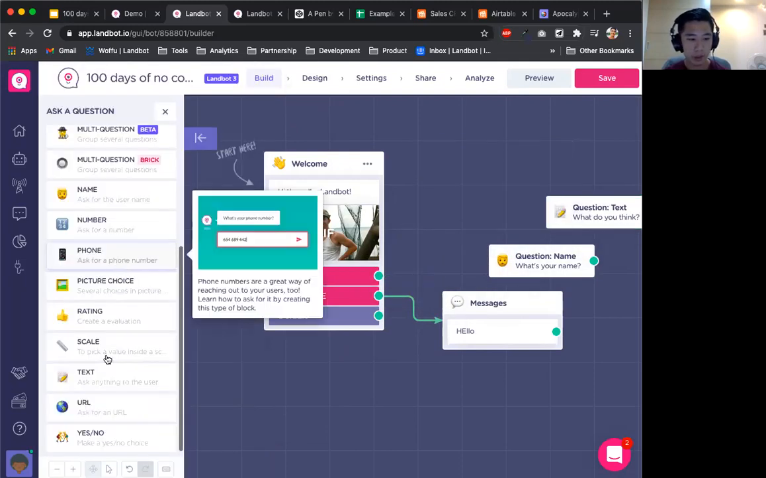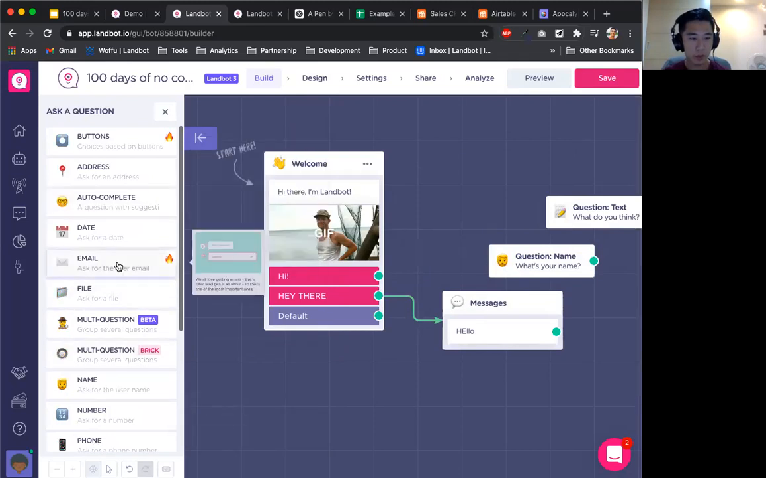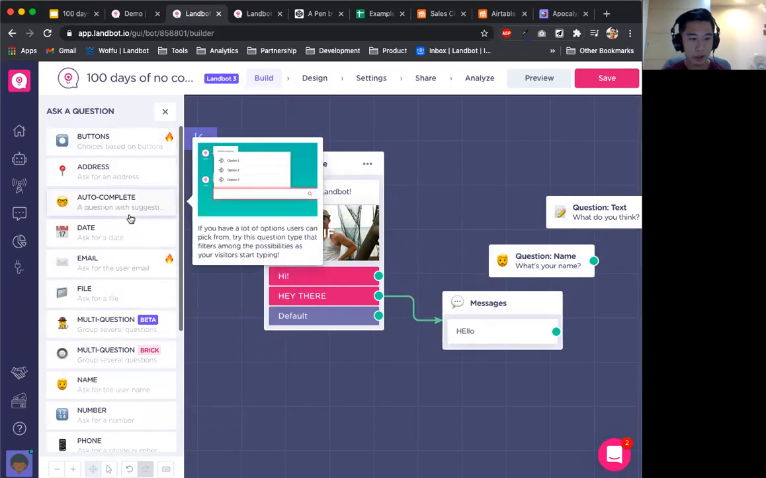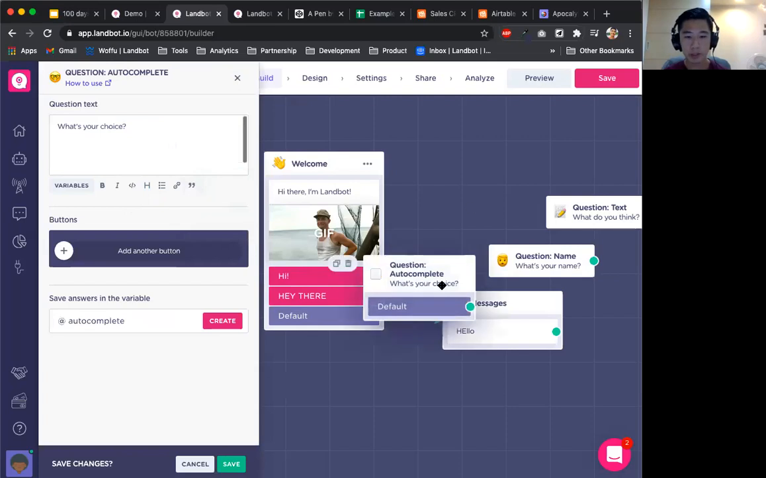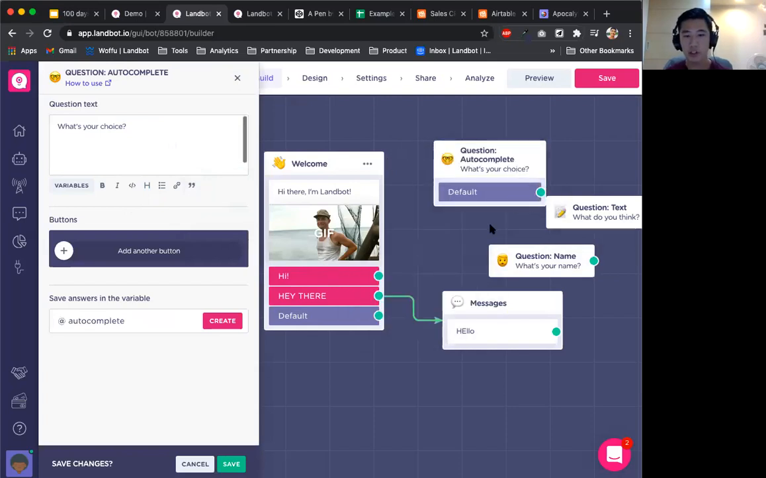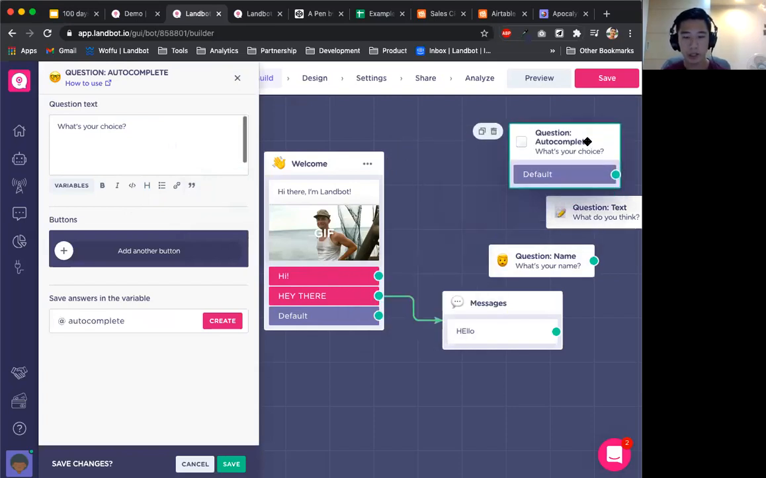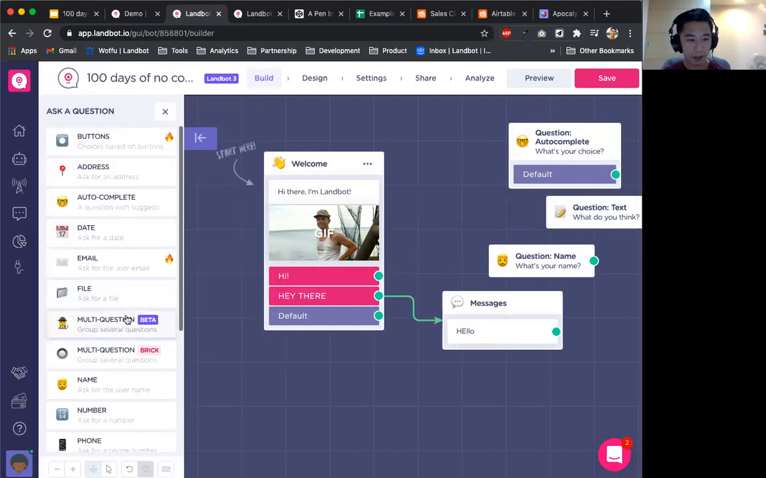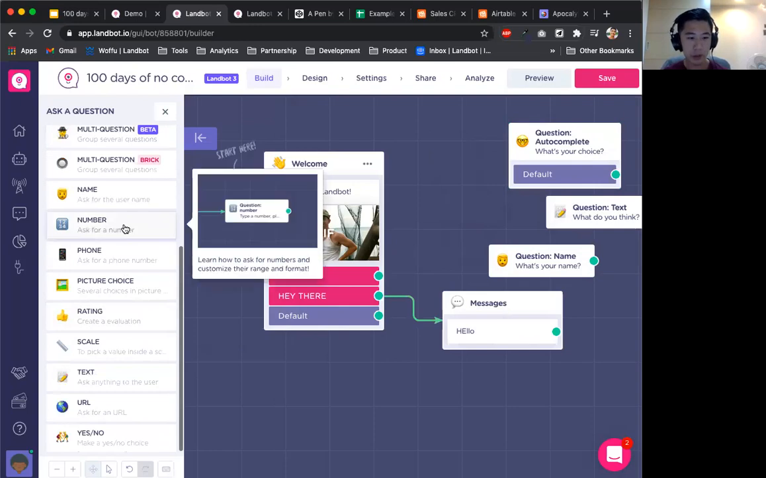And let's see what else we can ask for. We can create an autocomplete. Autocomplete is basically like a searchable option. You can set it up and the user can type to search it. Or you can also ask for a rating.